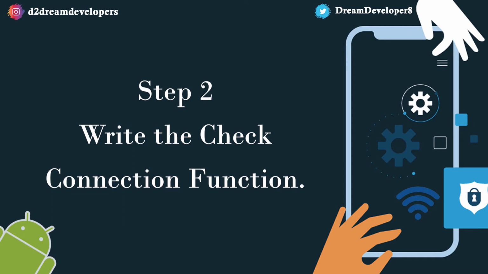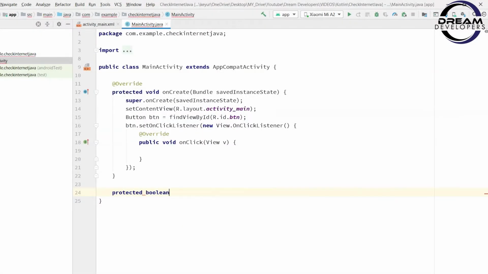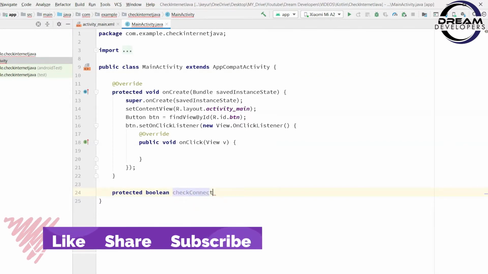Step 2, write the check connection function. We will create a boolean function that will return true if the internet is connected, else it will return false. So write protected boolean checkConnection, and first we have to create a service.